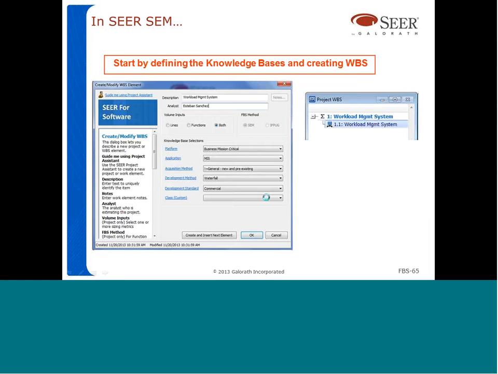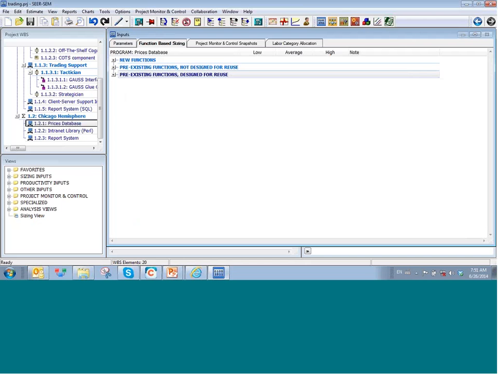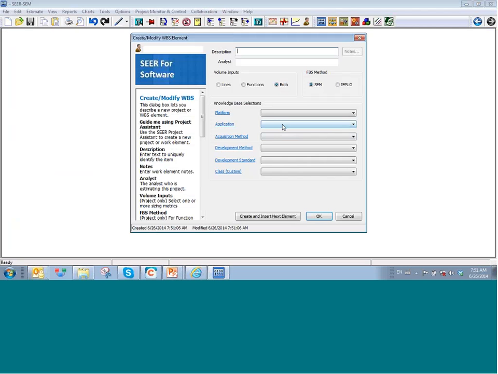So what do we do in SEER? We just counted the data functions. Now in SEER, we start by creating a new project. Let's call this the Workload Management System.